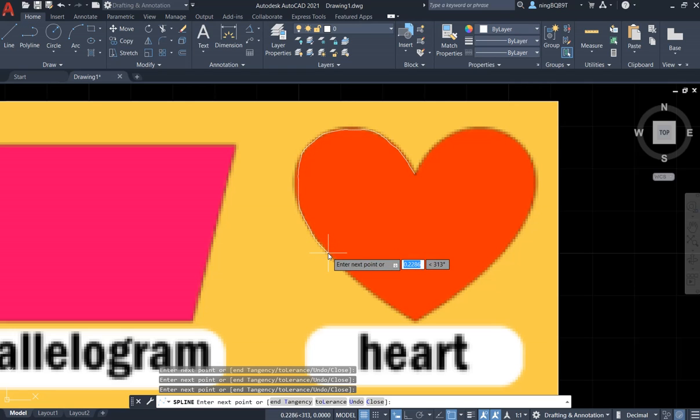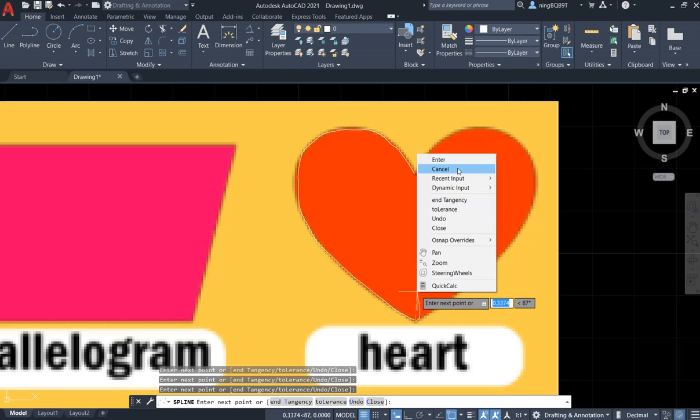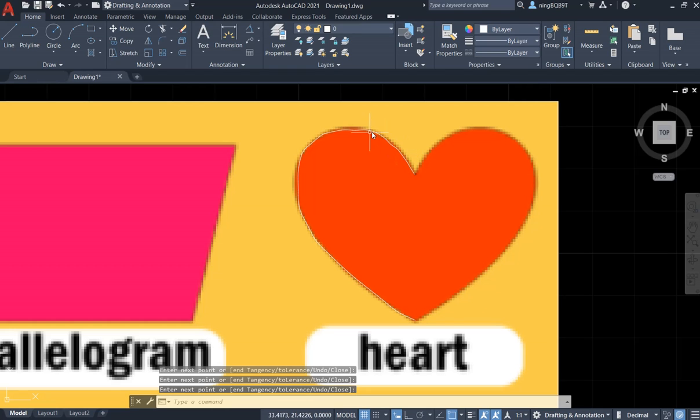Actually, you can see that if you move too far away, the curve is deformed too much, right? Make sure that we stick to the edge of the heart, click it. Then I want to stop it here. Right click, hit enter. And now we see the profile.